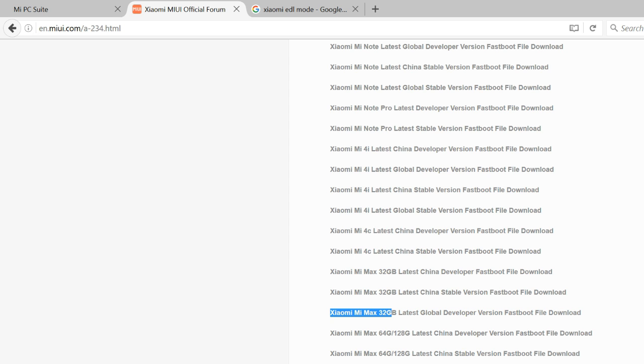So once you're done with that, you need to put your phone to EDL mode, and to do that, I'll be showing you on your phone. And once you put your phone in EDL, you can connect it to your PC and then start the flashing process. Yeah, let's continue with the process. I'll be showing you how to put your phone in EDL mode.